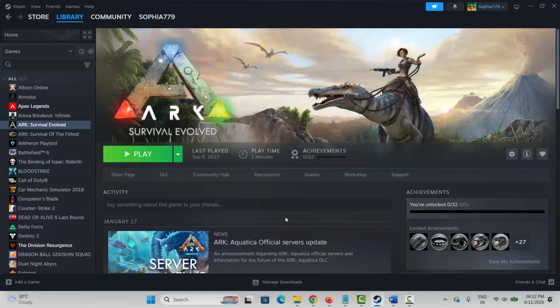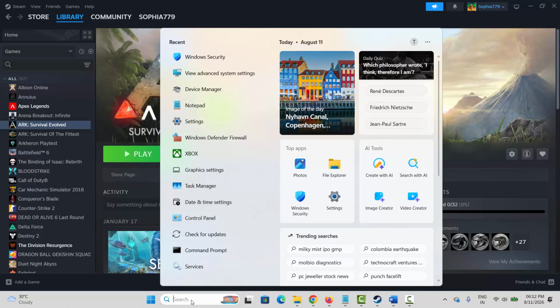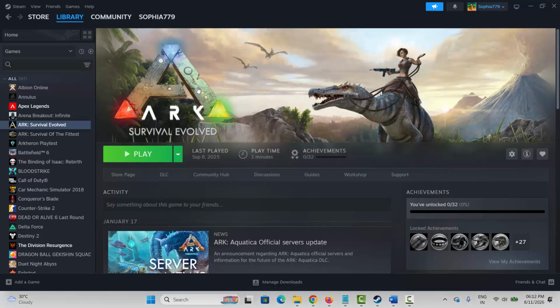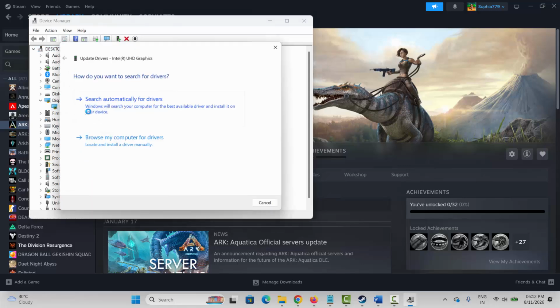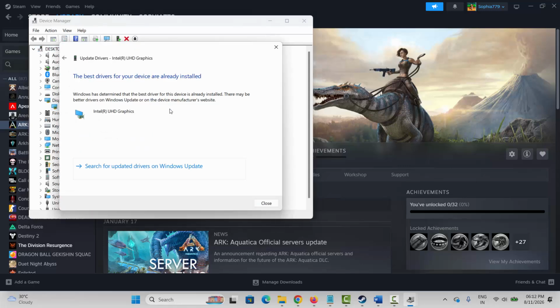Next method is to update your graphics card. So for that, go to the search option. From here you have to search for device manager. Now here you have to expand display adapter, select your graphics card, right click on it, click on update driver, and then click on search automatically for drivers. So this will check and update your graphics drivers. After that, launch the game and check.